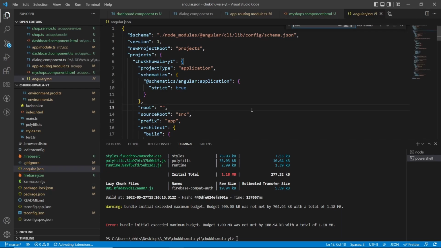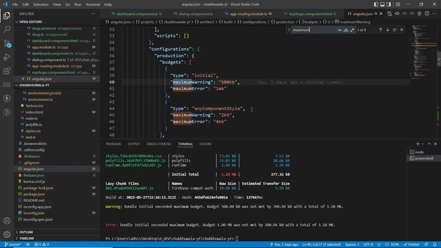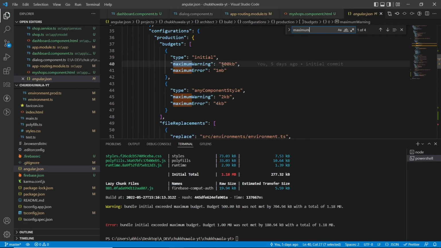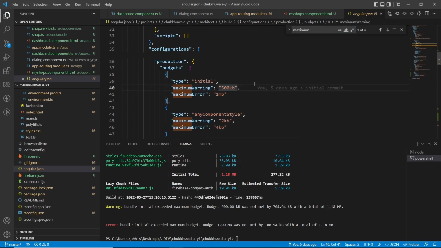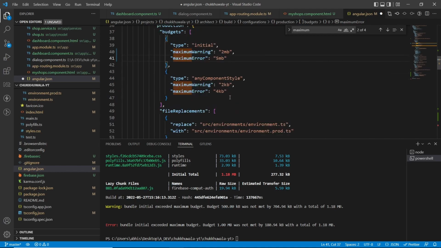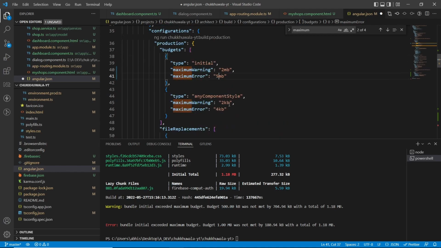Okay, so let's search for maximum warning. The budget it is giving me for production says that we cannot have our Angular bundle size more than this, so I'll increase this. I'll say 2 MB. Maximum warning should be 2 MB and maximum error can be 5 MB. Similarly, this is for style sheets. So I can say 500 KB here, and here I can say 1 MB.